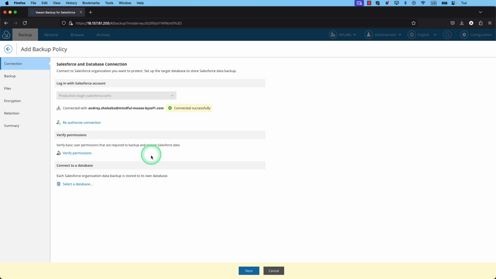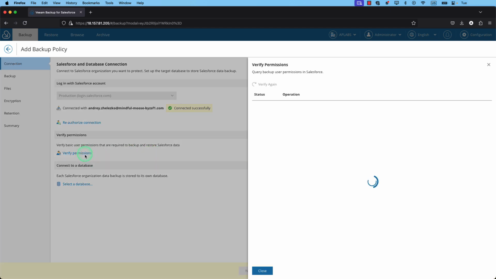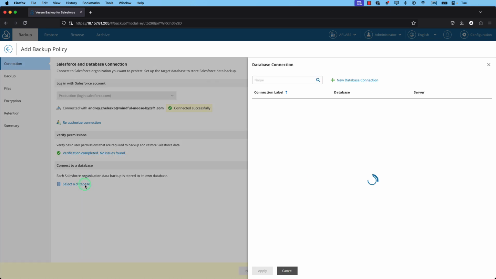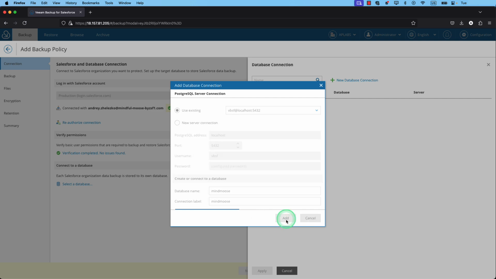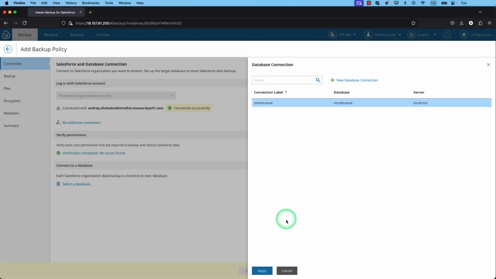When the connection is established successfully, I would definitely recommend verifying Salesforce account permissions, just to make sure that you have no troubles doing all the operations later. To get the list of all required Salesforce permissions, please consult the Veeam User Guide. Then you have to define a database where the information will be stored. You can reuse the existing connection to a Postgres server or specify a new one, and then simply create a new database by providing a database name and a label.